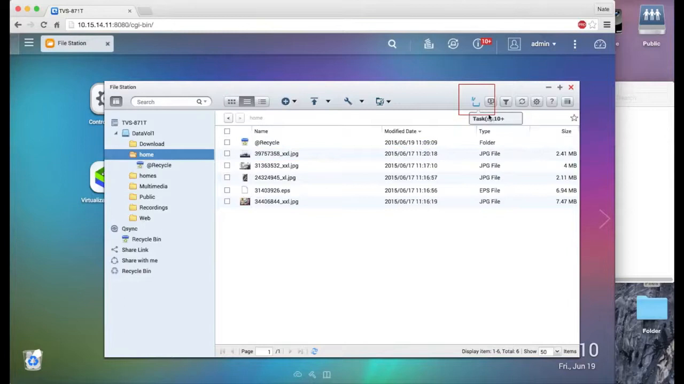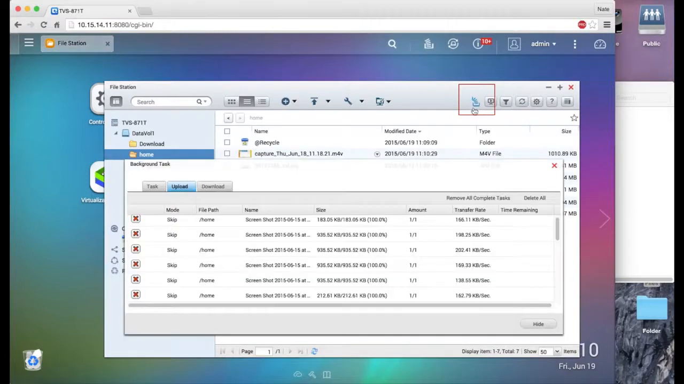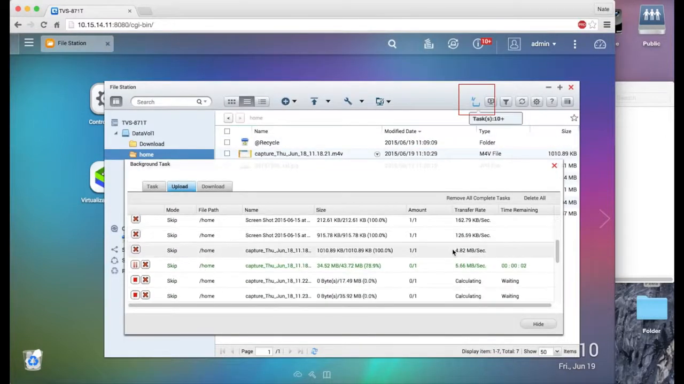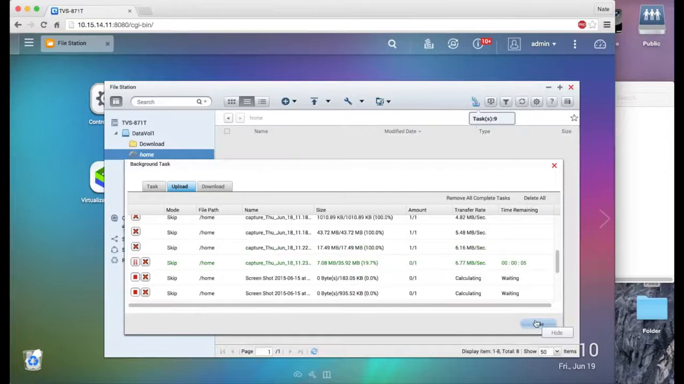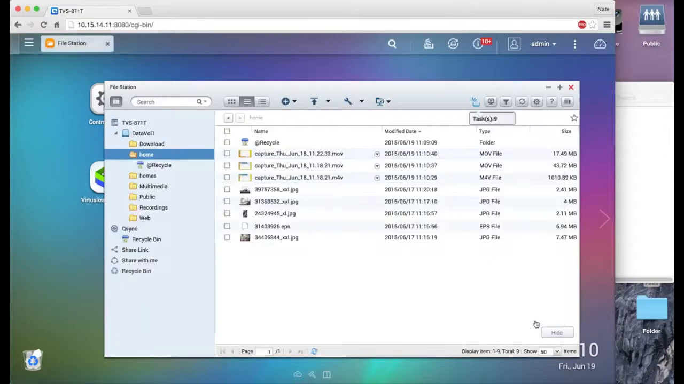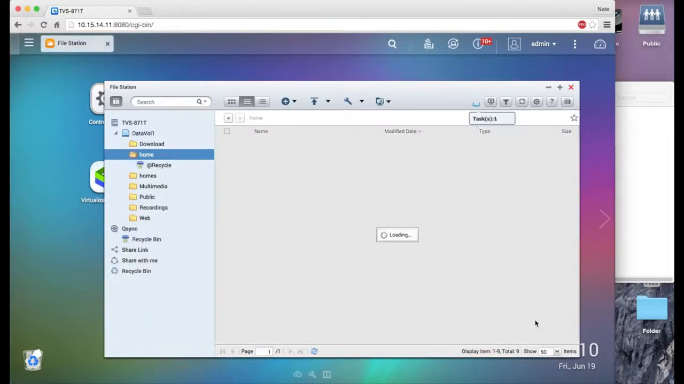Once you start copying, you'll get an animation on the top right. If you select it, you'll get a status window which will show you the current status of each file that's being copied over. From there, you can see if it's successful or if there's an error. You can also pause the copy process, or you can just cancel it.